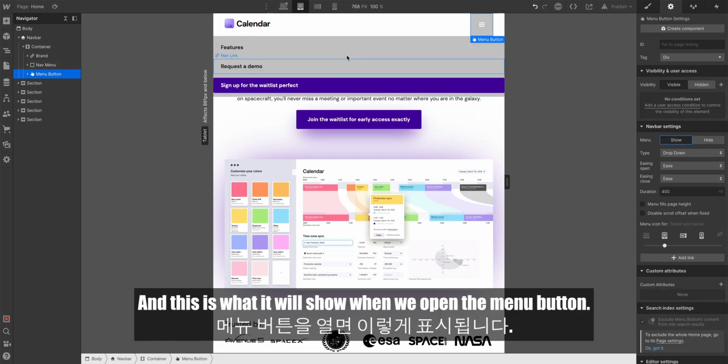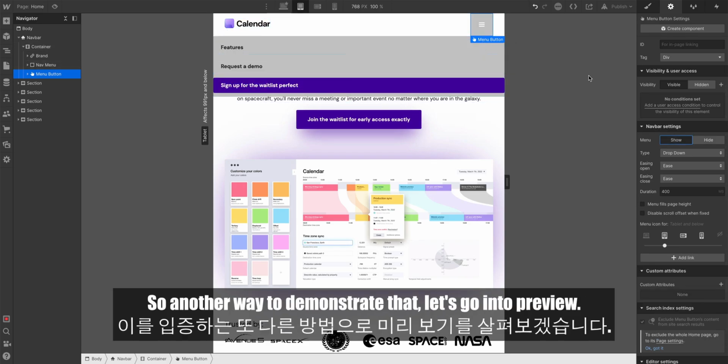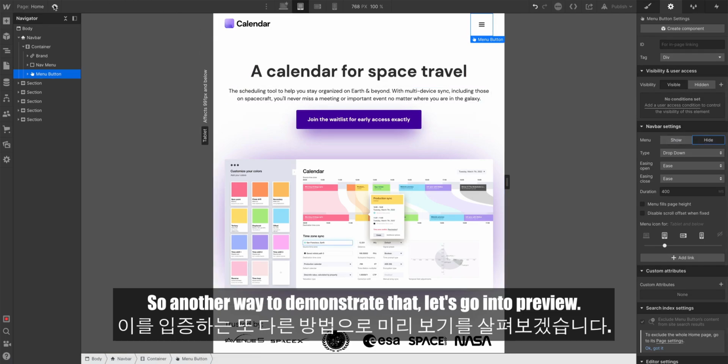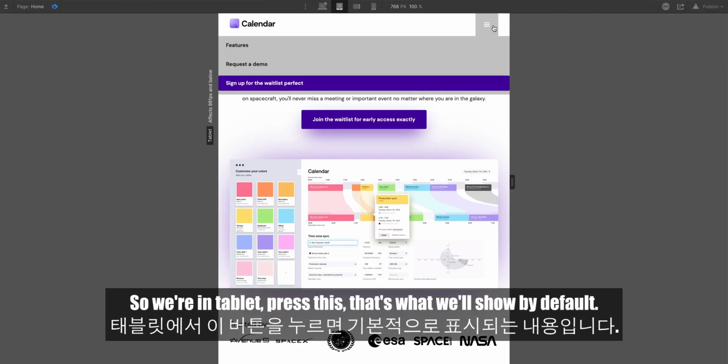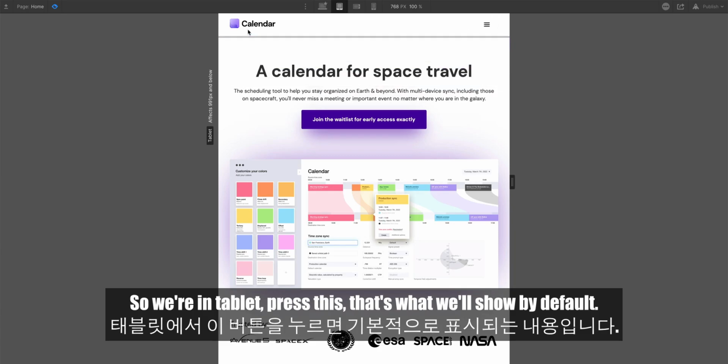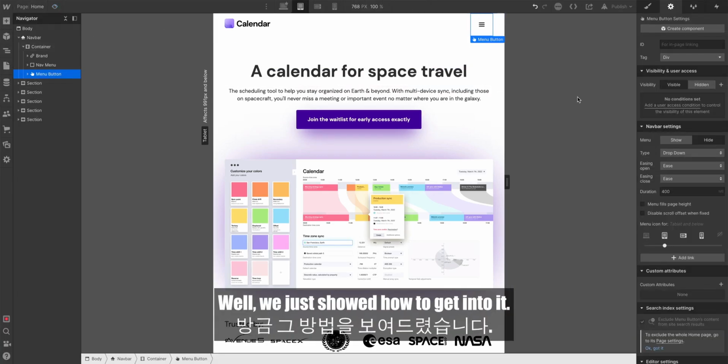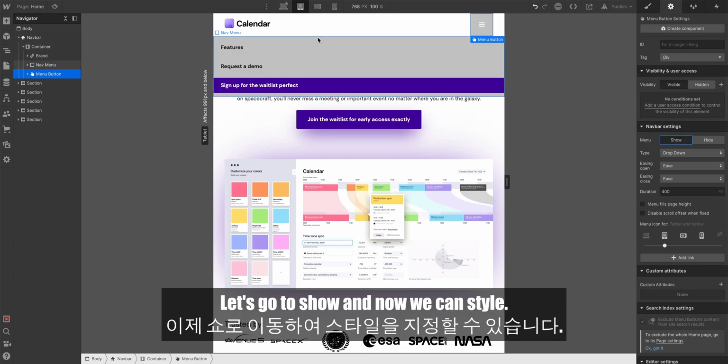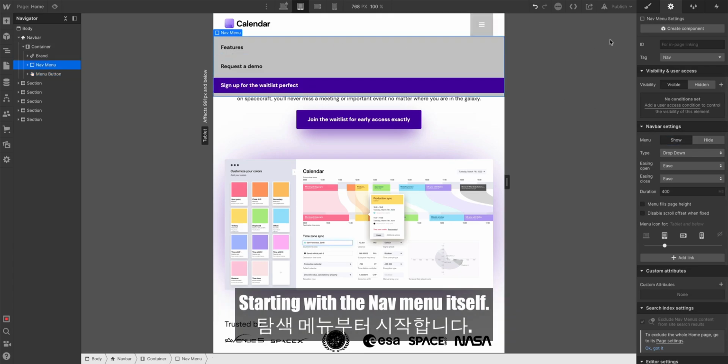And this is what it'll show when we open the menu button. So another way to demonstrate that, let's go into preview. So we're in tablet, press this, that's what will show by default. How do we style it? Well, we just showed how to get into it. Let's go to show, and now we can style, starting with the nav menu itself.